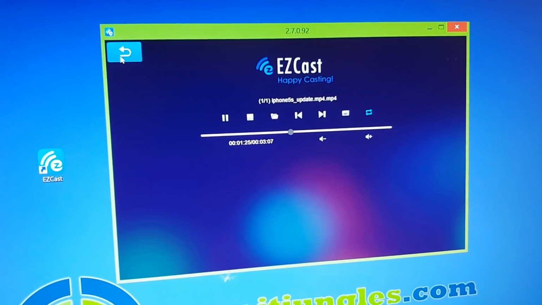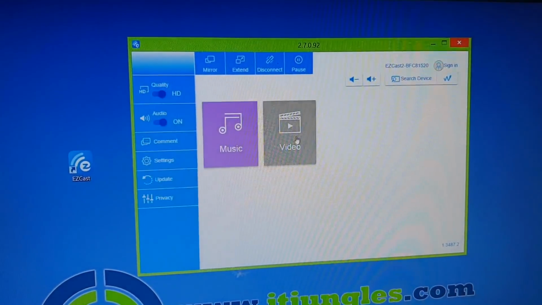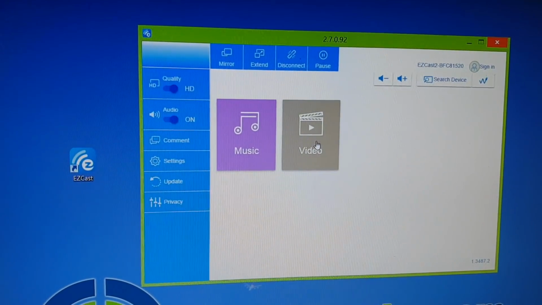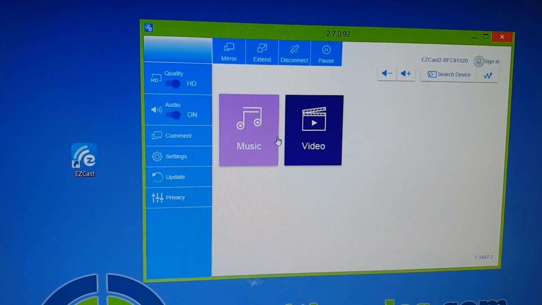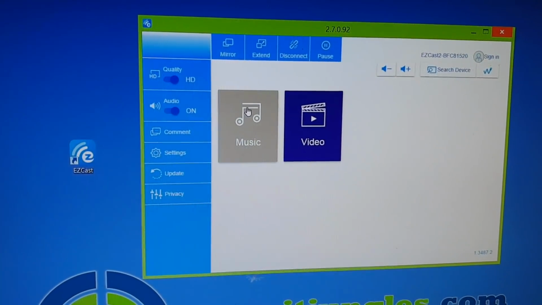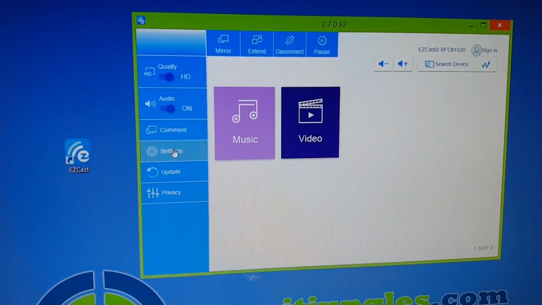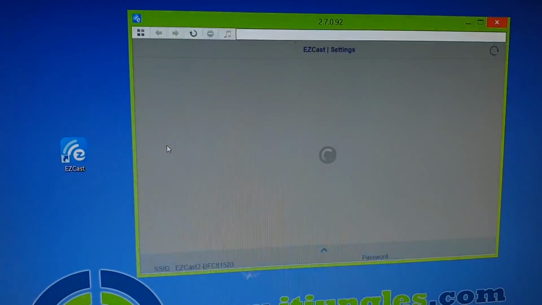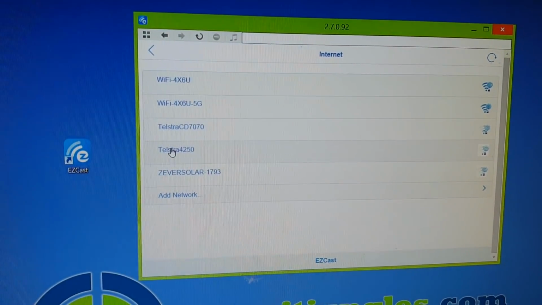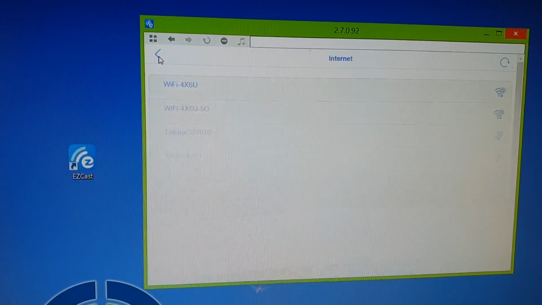And so I'm just going to click back here. And that's how you can even cast music or videos to the TV with the options available here. And that's how you can cast from your Windows PC to the TV using this EZCast. Sometimes it can be a little bit hard to set up, but once you set it up, you should be able to use it with no problem.